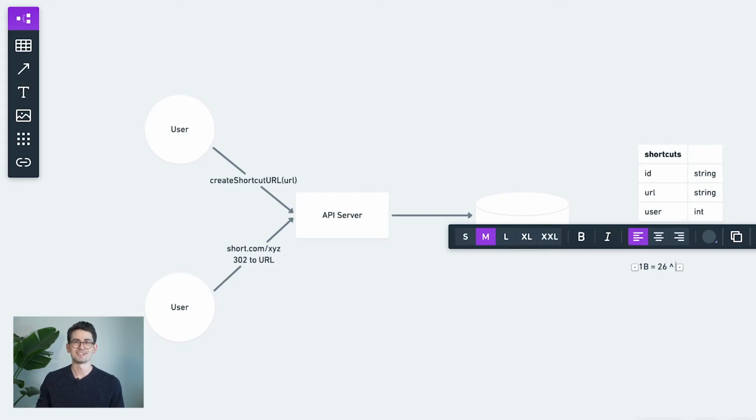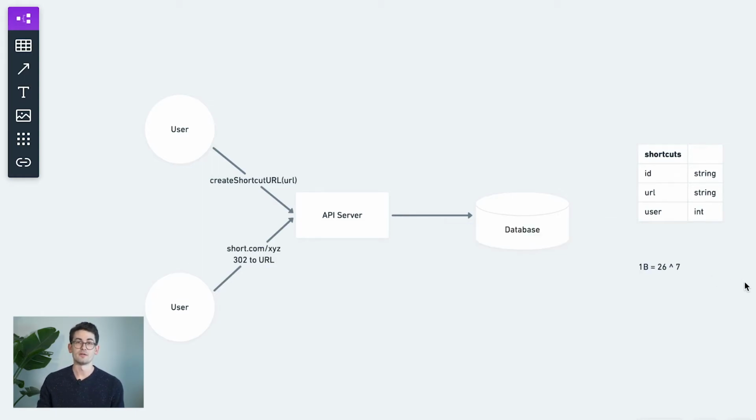In this case, let's pick like 6 or 7 because that'll give us billions of possible combinations. So that's all we need to do. And then in order to actually pick this URL shortcut, we just need to use an out-of-the-box random generation function, or we could use something more complex like taking a unique hash of the URL and the current timestamp, for example. But that'll give us what we need, and then we can just store this in our database and retrieve it later.